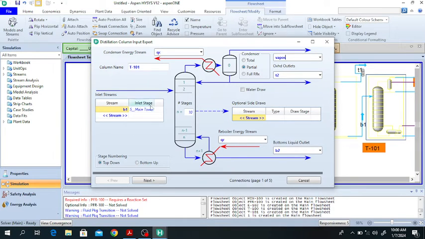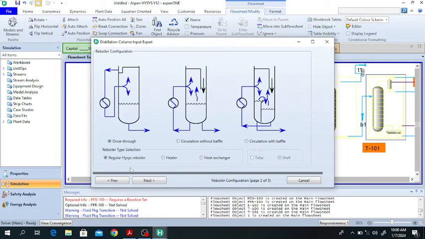The feed is entering at stage number 5 to the column. Click on next. This is a once-through reboiler. The reboiler can be a circulation reboiler without vapor, or a circulation reboiler with vapor, but I am using a once-through reboiler.